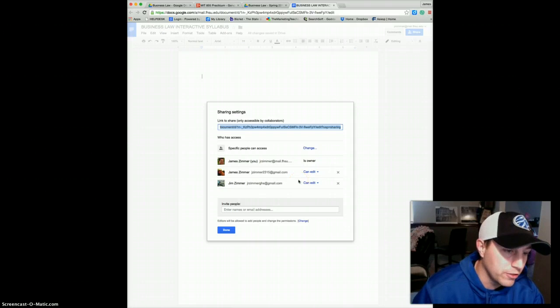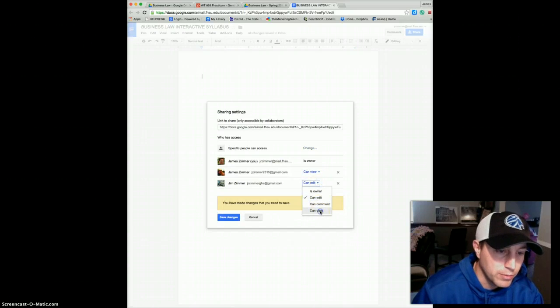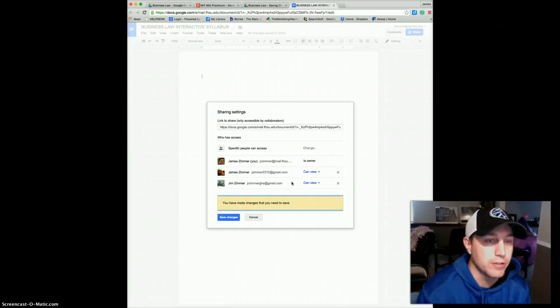And what I want you to do, so you can save yourself a little headache here, is to change it to can view. All right, change all these people to can view. And you want to do that so when they go through and see your interactive syllabus, they can just view it, and if there's a link in there, you can manipulate which links they can edit, which links they can view. And it makes it a lot easier in the long run.